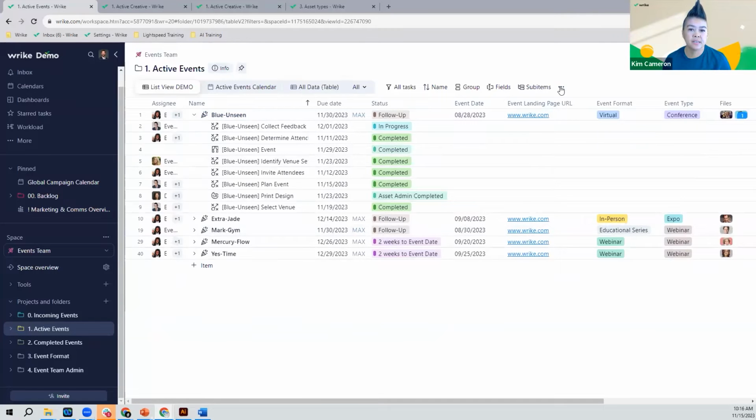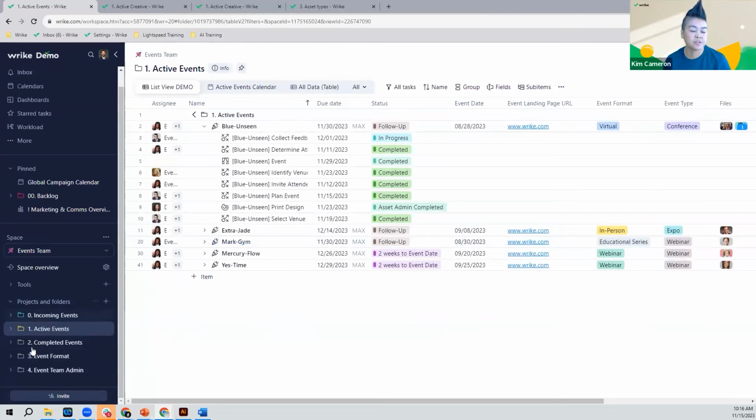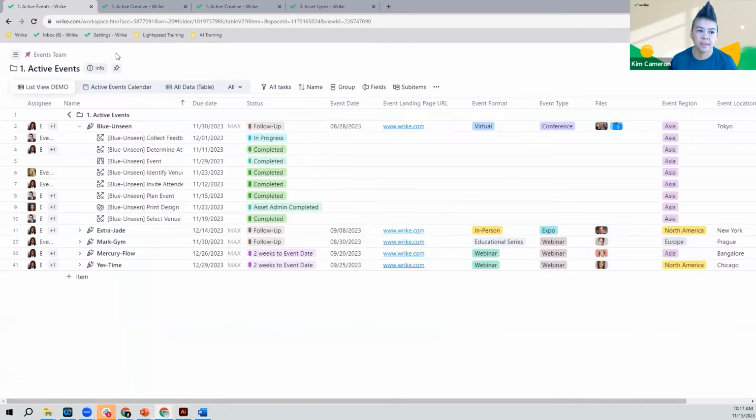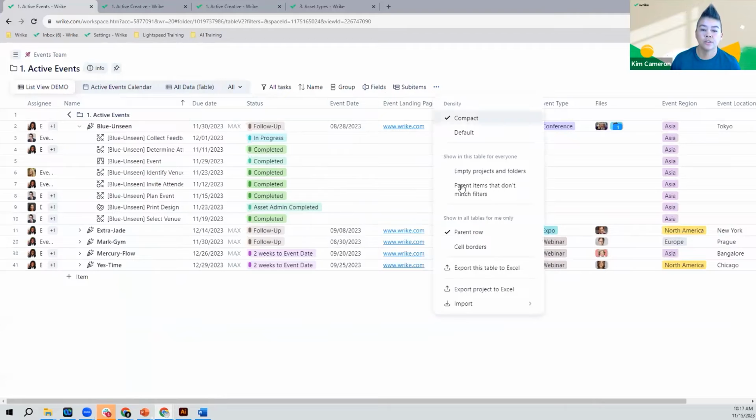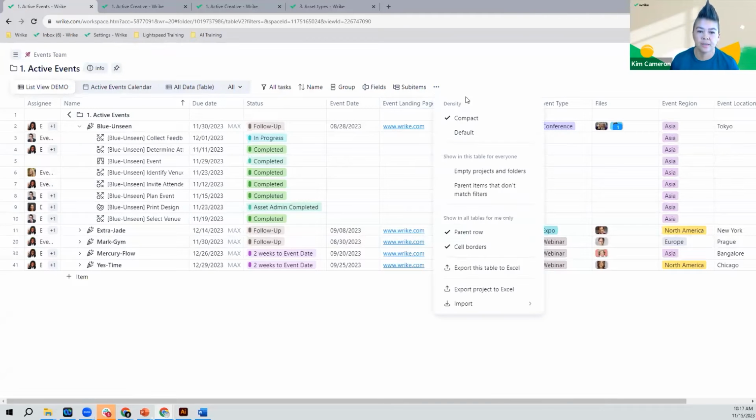Parent row gives us the location of where this item is within the folder structure on the left-hand side here. So you can see I get active events back in. I personally like to have this here, especially if I've hidden the panel on the left-hand side. I want to be able to find where I'm at. We can also turn on cell borders. So if you need to see some of that differentiation, you can there. And then, of course, when it comes to filtering and showing some of the items that we do or don't want to see, you have some options here to turn those on or off.